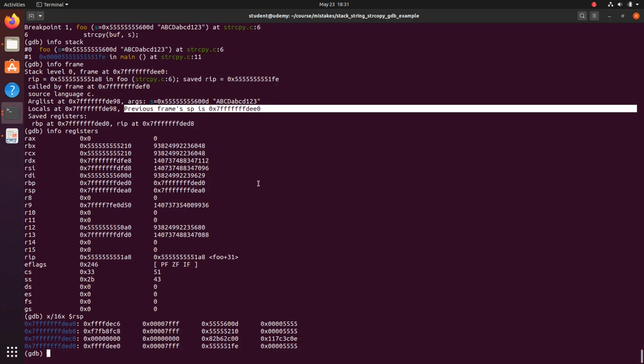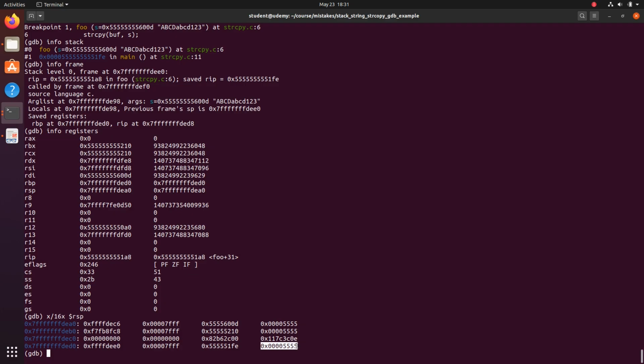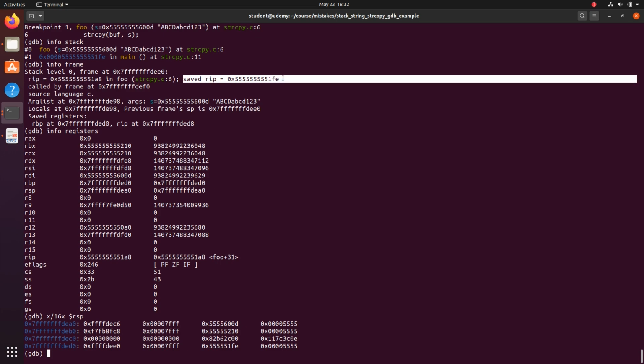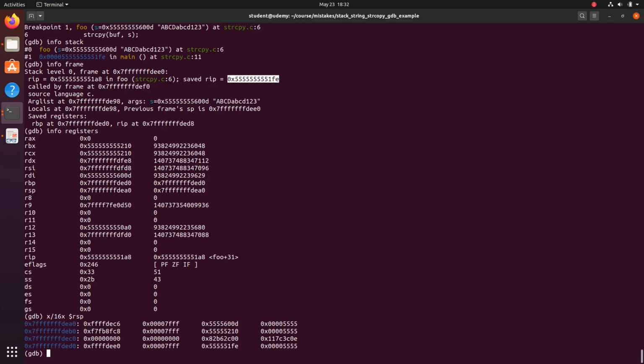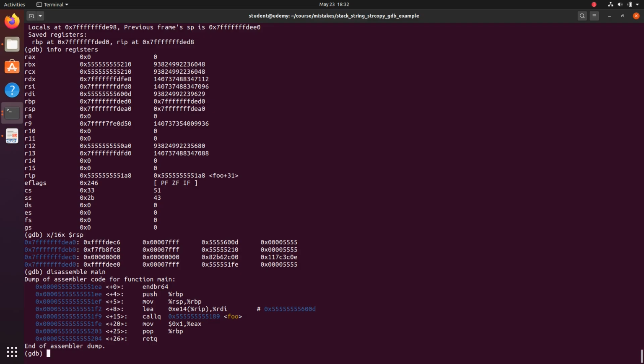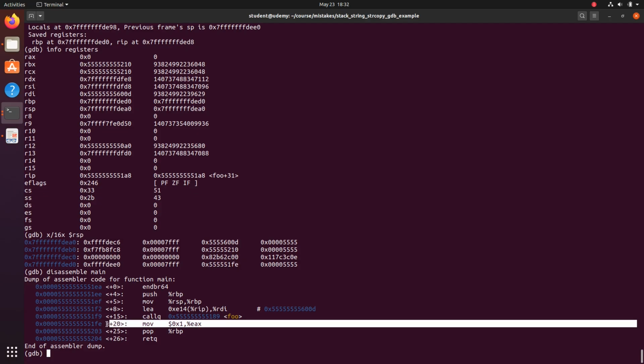What else is stored on the stack? Turns out that this one and this one represent the return address, namely the saved instruction pointer. Let's have a look at what is at this address. For that, we have to disassemble the main. So let's do that. The return pointer points to this address, which is 1fe, which turns out to be this one.